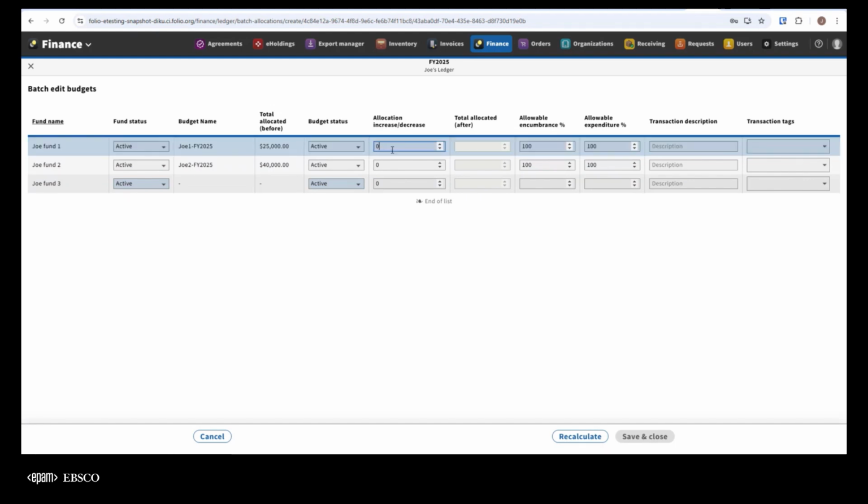I'm going to increase this allocation by another 10,000, and I'm going to take 5,000 away from this allocation. It's rare, but it does happen. Let's apply a description to these.